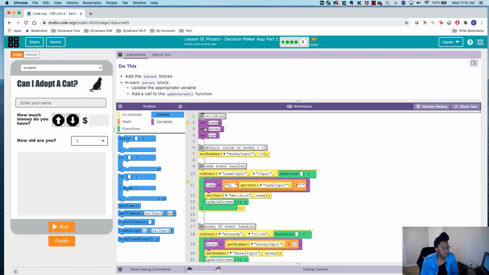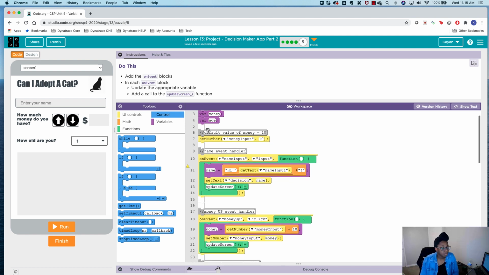Then we created our variables for each input. We gave our money input a default value because we're having users change the input by just clicking up or down. We could also use 0, right? We could assume that they're coming in with no money. So that's something that we could do, but you could put any value here. The user will just click up or down based on what they have.